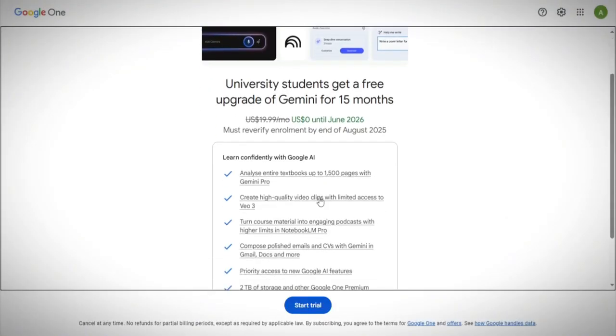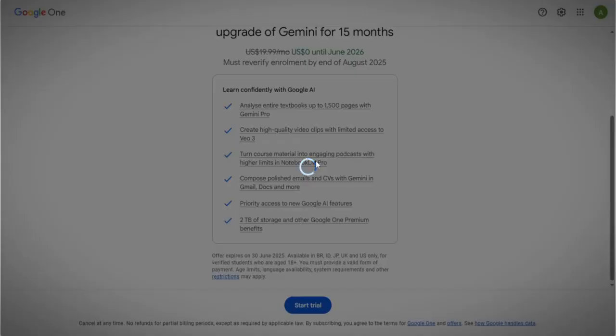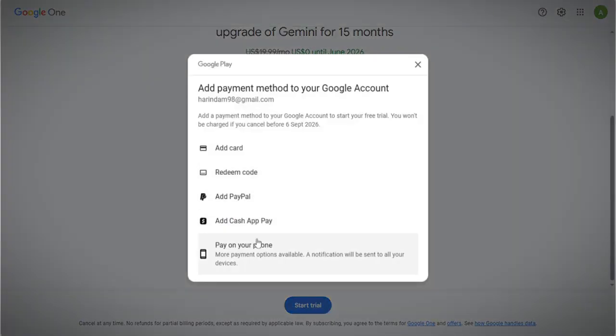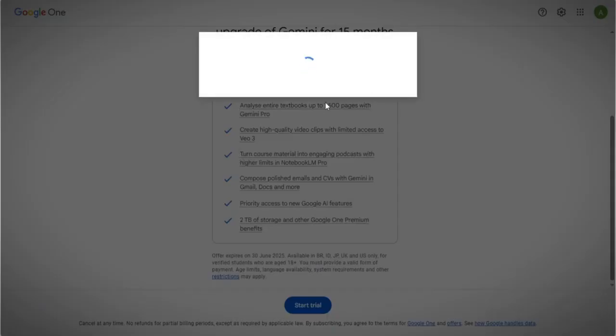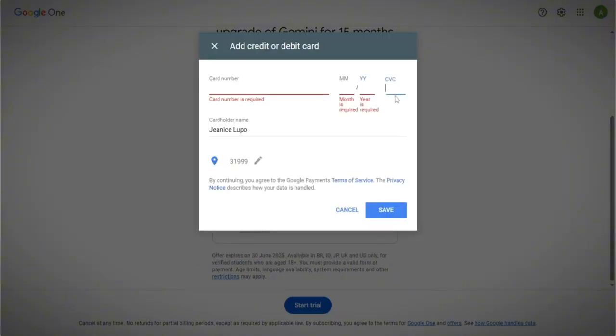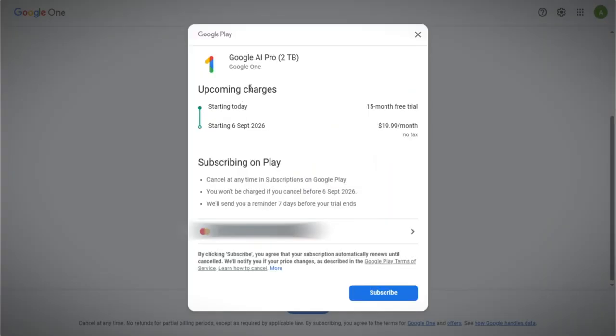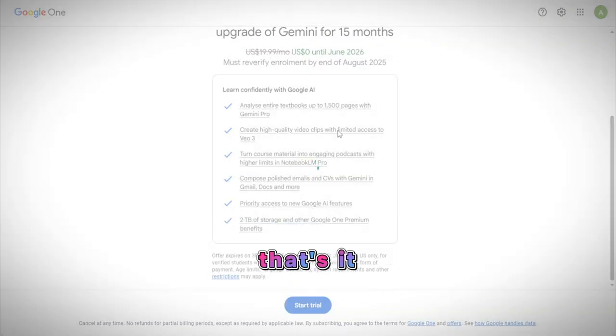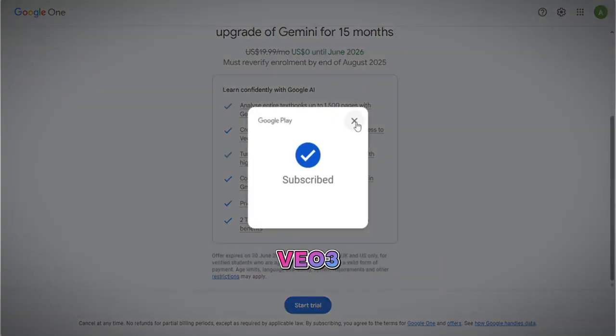Now click Start Trial and add a payment method. Don't worry, this is standard for free trials and you won't be charged immediately. I chose the card option. Make sure your VPN is still connected to an eligible country, then enter a postal code that matches that country. Finally, click Subscribe. That's it. You've successfully unlocked Veo 3.